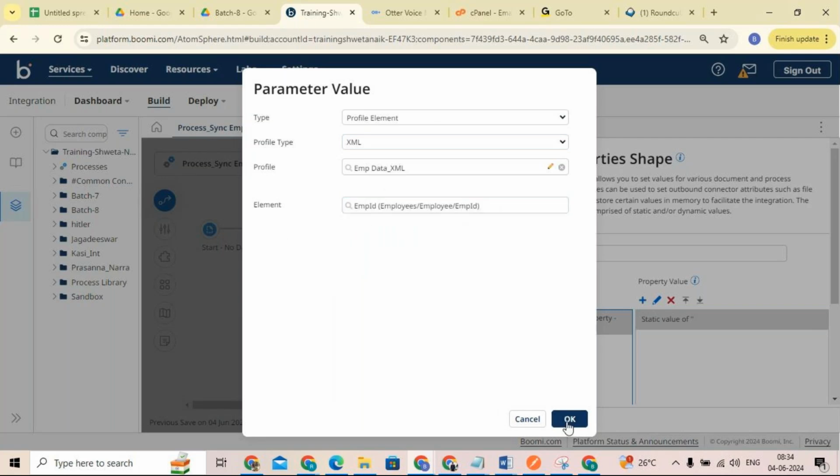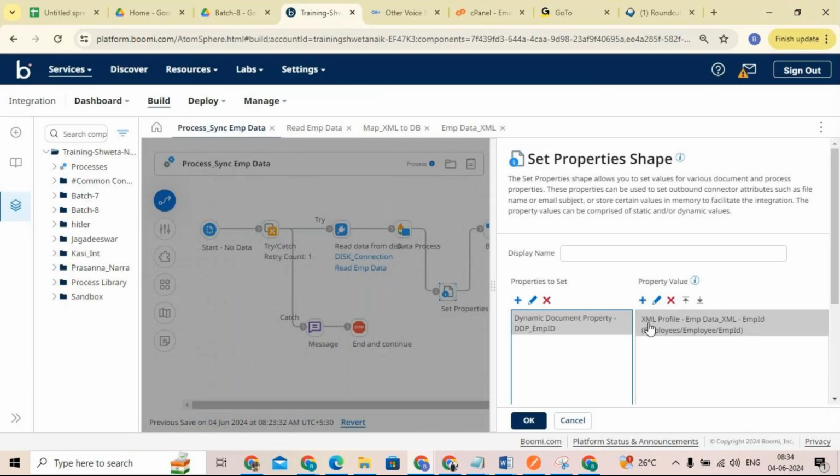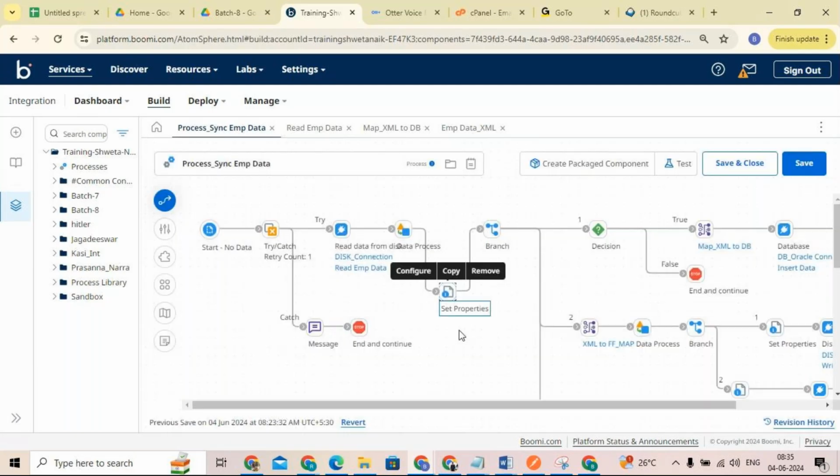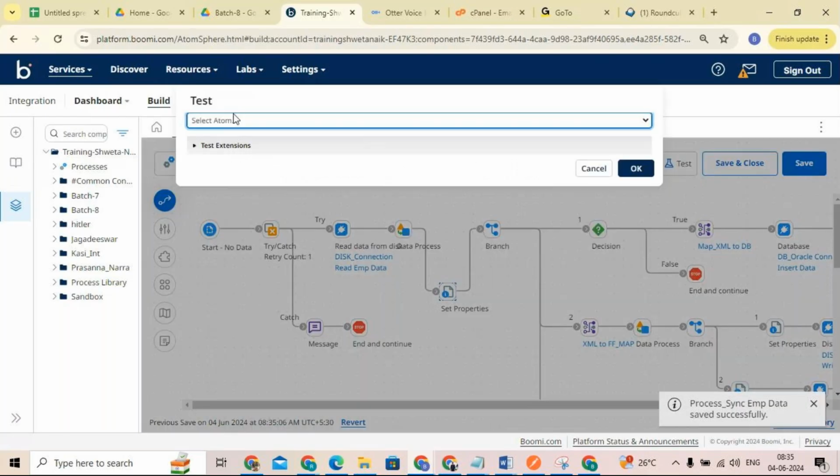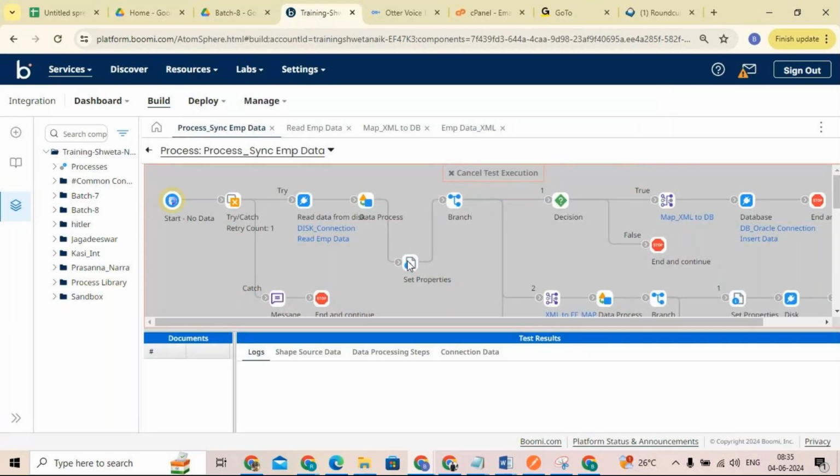So let's say okay. Now you can see here dynamic document property DDP employee ID, right? We set one value. For this property we are assigning that value. So say okay. Now save. Now test it. Okay, don't worry, I will explain again. Now just understand it.